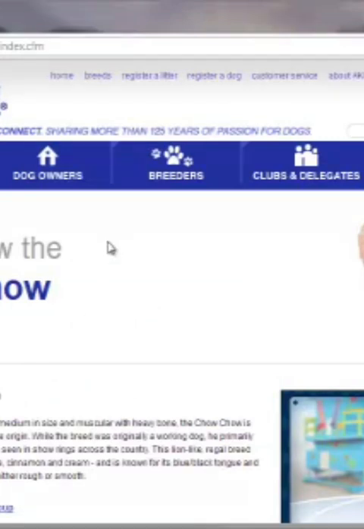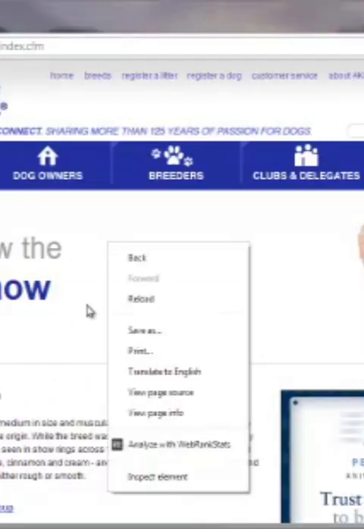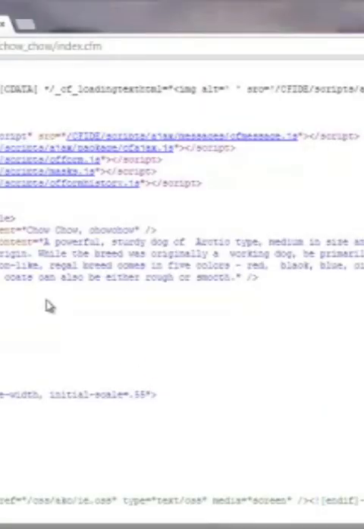American Kennel Club. Now let's check out their page, and depending upon the browser you're using would depend on how you do this. Most of the time you just right click and you get something that says View Page Source or Page Source or something like that. I think Internet Explorer might be a little bit different. But this is the code that makes that page look the way that it does.